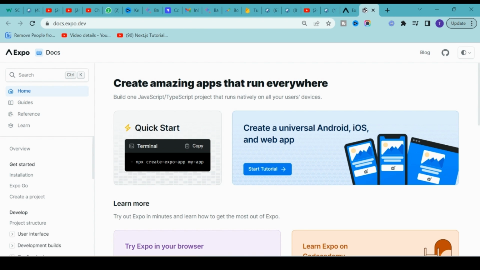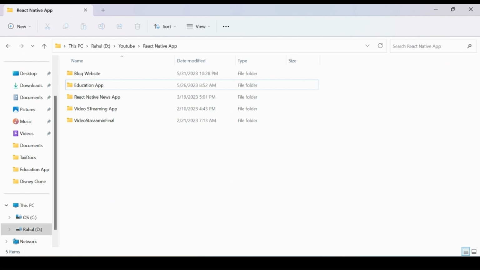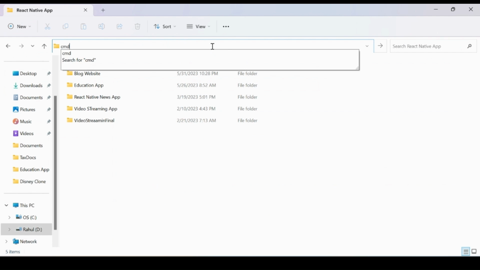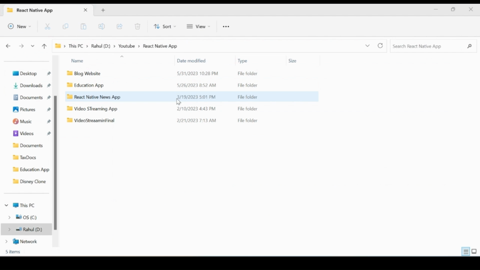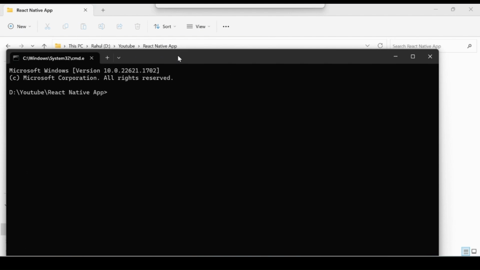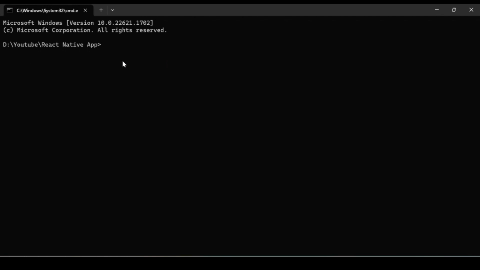Let's go back to our folder. Open the command prompt by typing cmd, and once it opens, just type npx create-expo-app. Remember, Expo is just a build tool. We are developing the React Native application only. Then give the application name. In this case, I will say AI chat app.